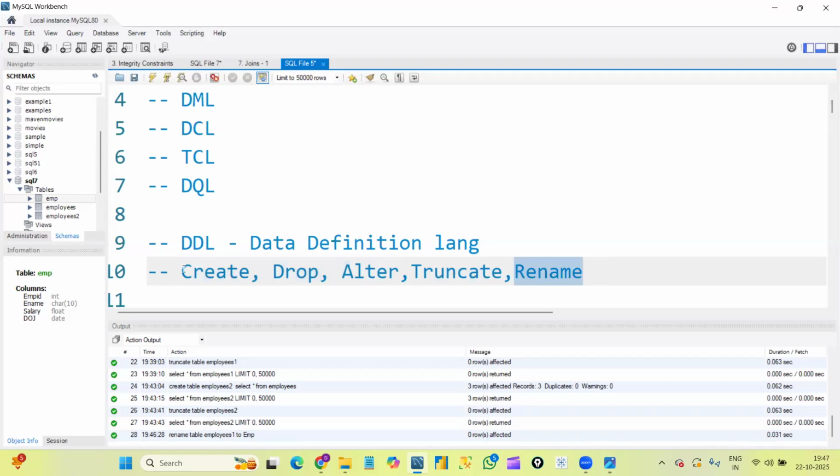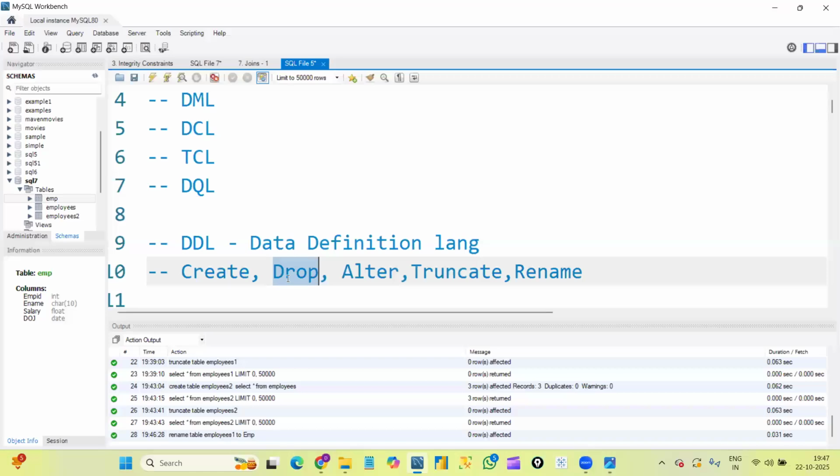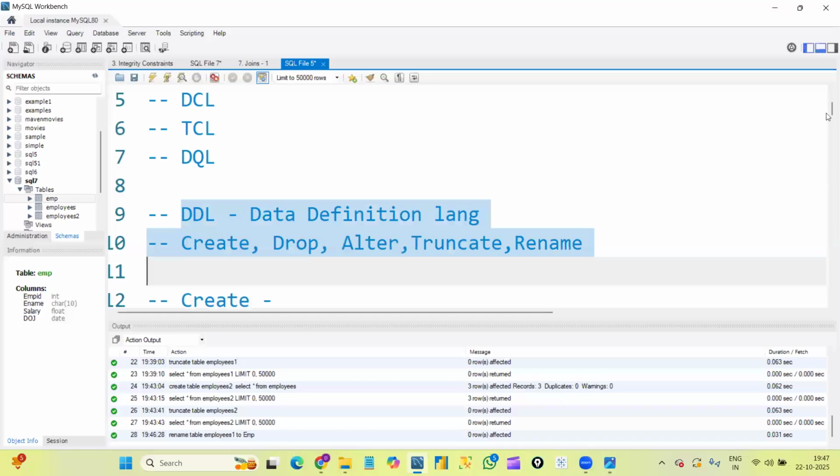Basically, all these 5 commands mostly talk about the structure of the table only. Creating the table structure, dropping the table means the table structure will be completely removed. Altering the table is about making some changes to the structure. If we are adding a new column or removing a column, we are just making changes in the table structure only. Truncate also deals with table structure. Rename is just about renaming the table name, but mostly all these commands talk about table structure.